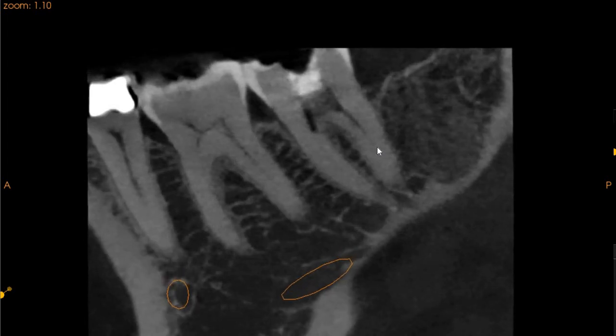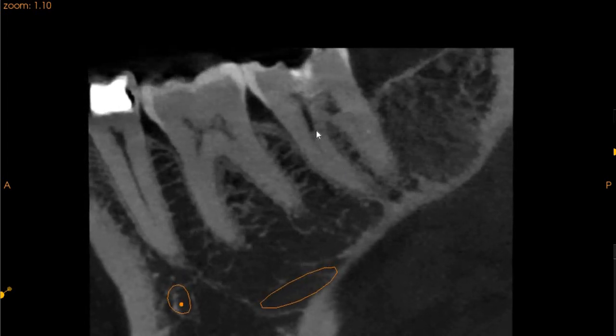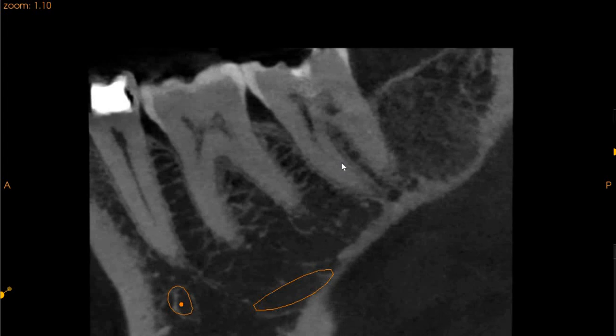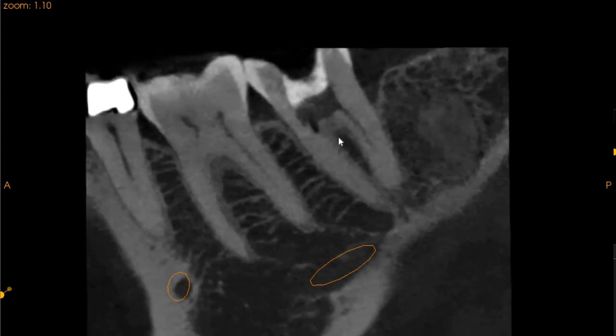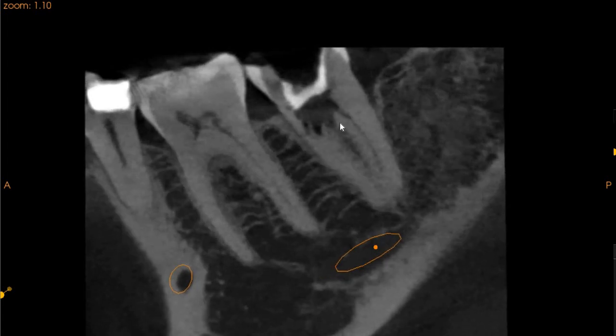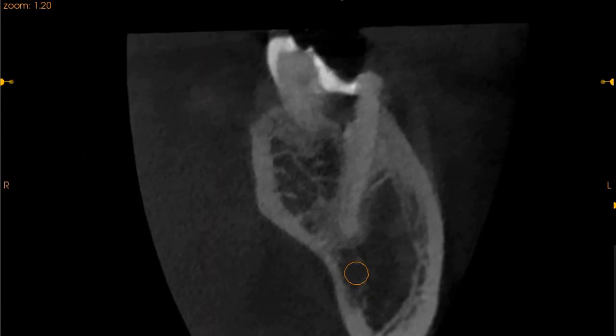Now this is the mesiolingual. This is the mesiolingual canal. So the mesiolingual canal is discernible, whereas the mesio-buccal canal unfortunately is not. Moving here, we can also see that there might be some communication with the interradicular area. It is visible on the coronal view.